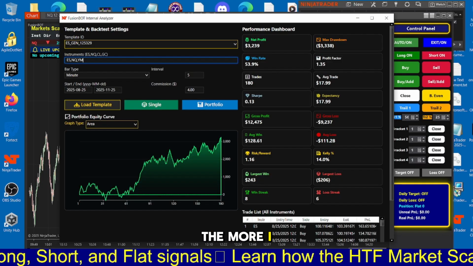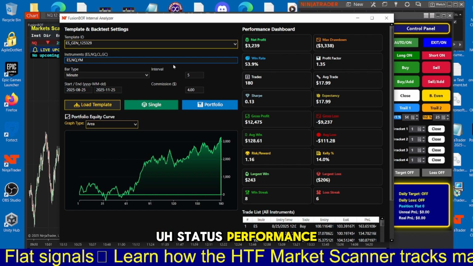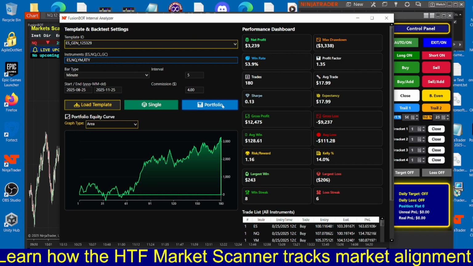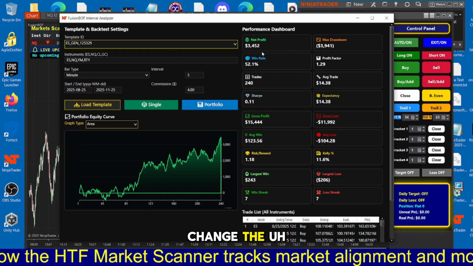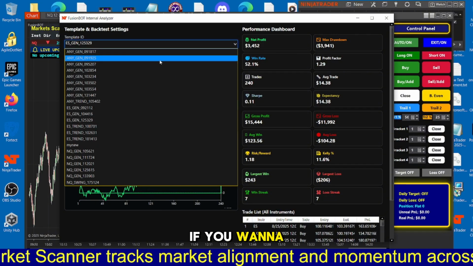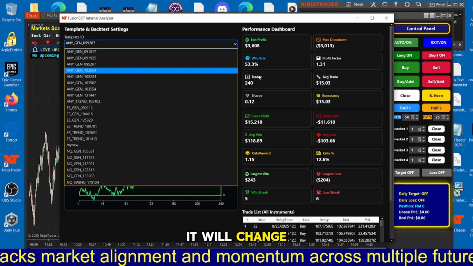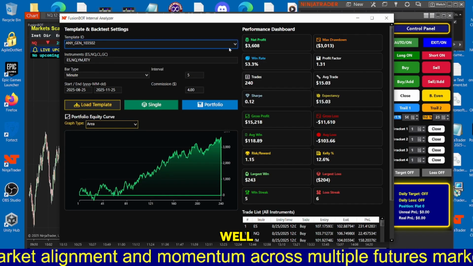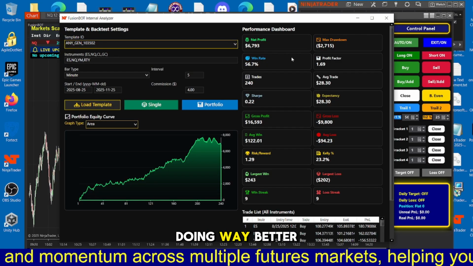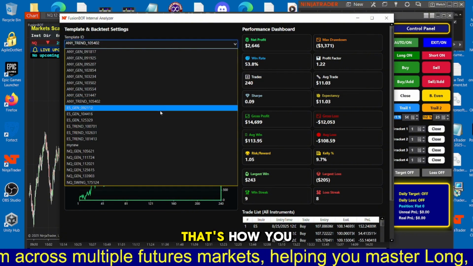Okay, as you can see, the more I add, the more difference we will see in the performance status. So I'm going to add RTY. Okay, we just changed the difference in the P&L or performance. Or if you want to change to a different setup, it will change the performance as well. Okay, so now this setup is doing way better than the prior one. That's how you can test.